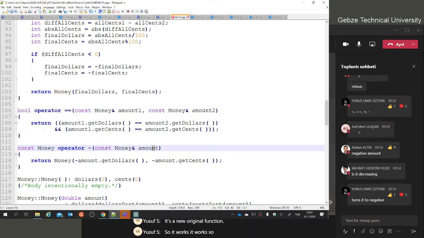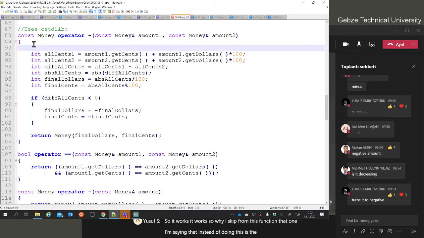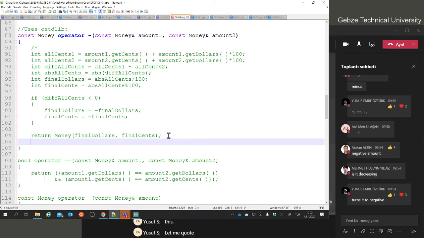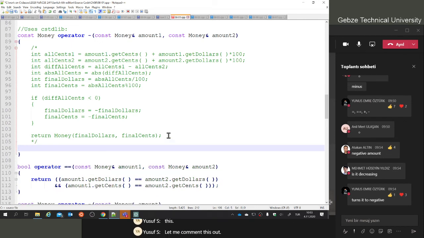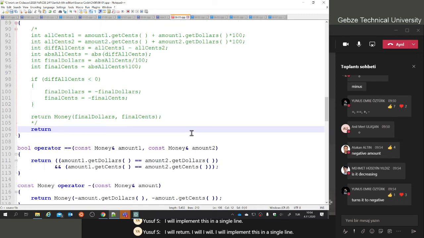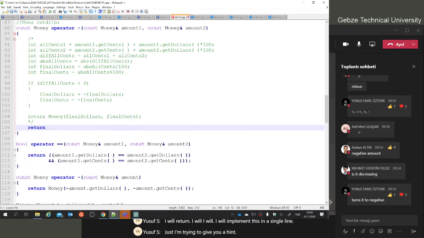So why did I skip from this function to that one? I am saying that instead of doing this, let me comment this out. Okay, I am commenting this out, and I will do this. Return. Somebody type what I like to type here. I will implement this in a single line. I am just trying to give you a hint. Okay, here's my hint.